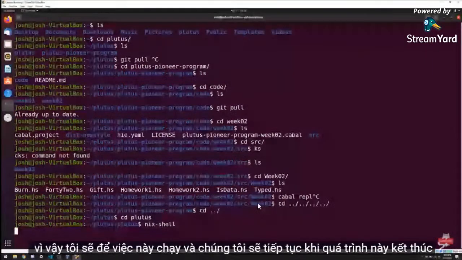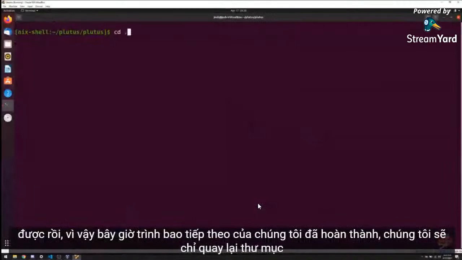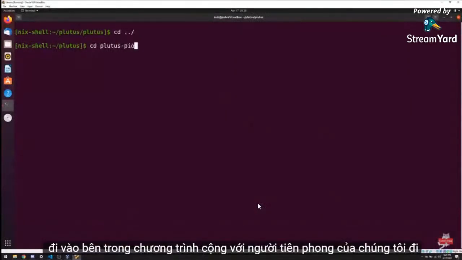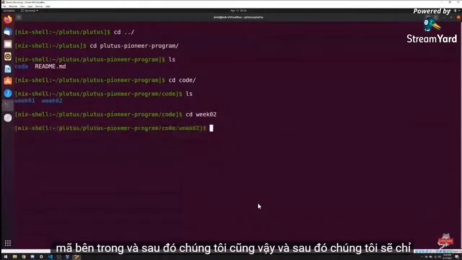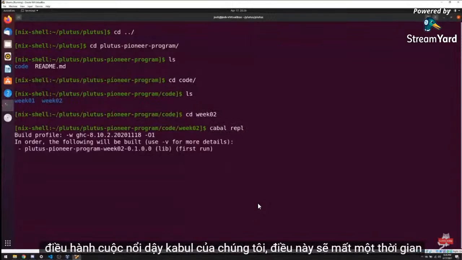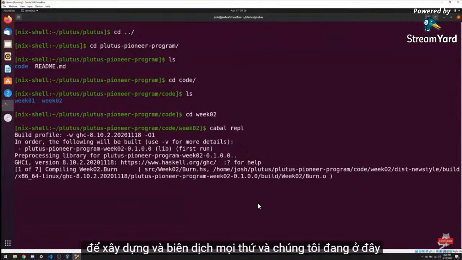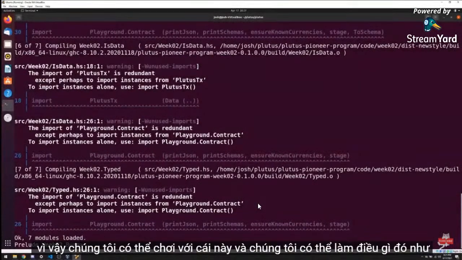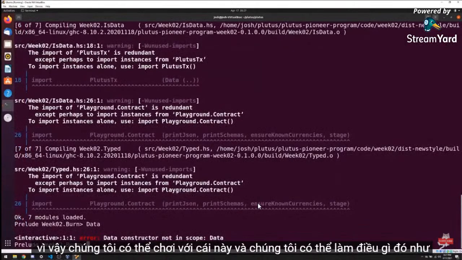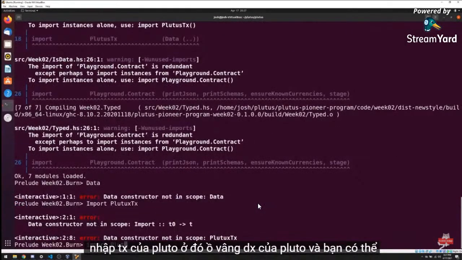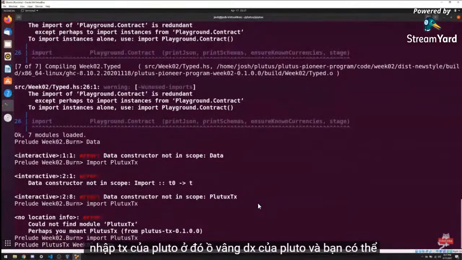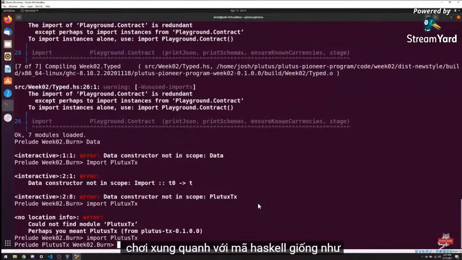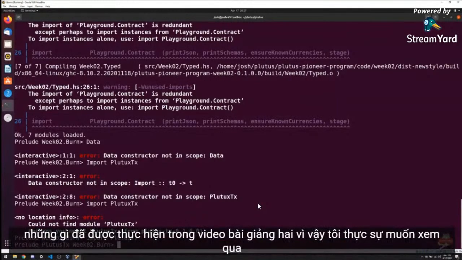All right, now that our nix-shell is finished, we'll go back to the directory, go inside our Plutus Pioneer program, go inside code, and then week 2, and then we'll just run our cabal repl. This will take some time to build and compile everything. And here we are. So we can play with this and do something like import PlutusTx. There. Oh, yes, PlutusTx. And you get to play around with the Haskell code just like what was done in the Lecture 2 video.